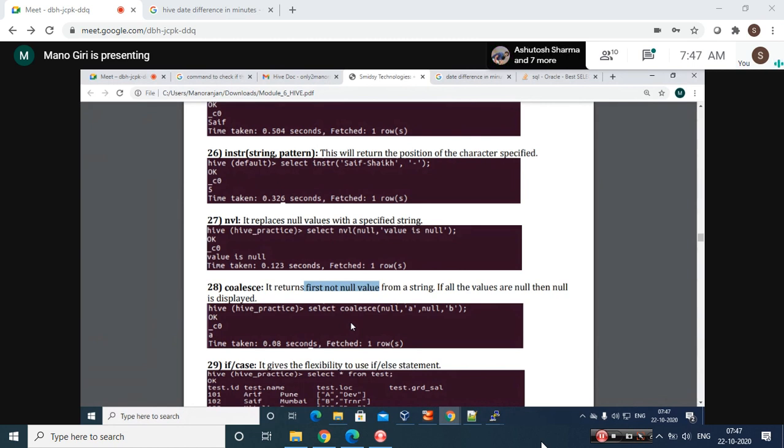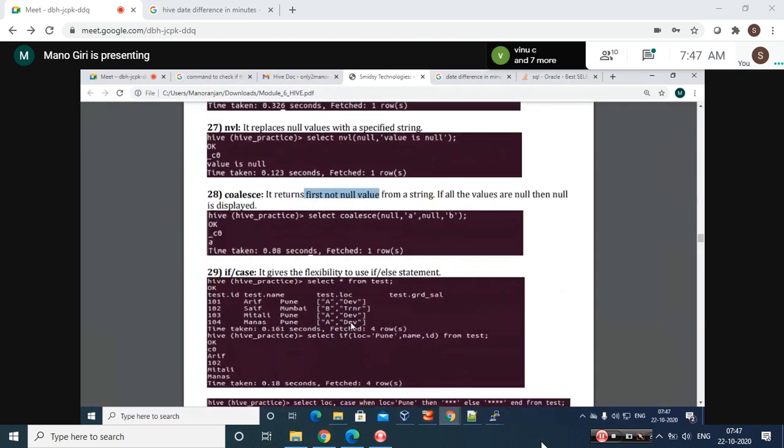And state is null and country is null. So the first not null value is Hinjewadi, which is a city, so I'll get that as a value. That is the meaning of coalesce. What coalesce does is it evaluates the values, and as soon as it encounters the first not null value, it does not go beyond that, it will print that value. Got it?